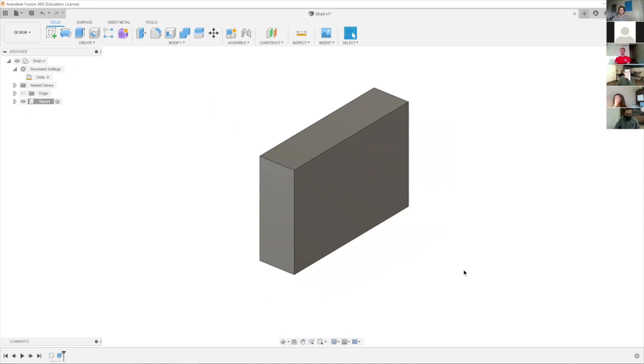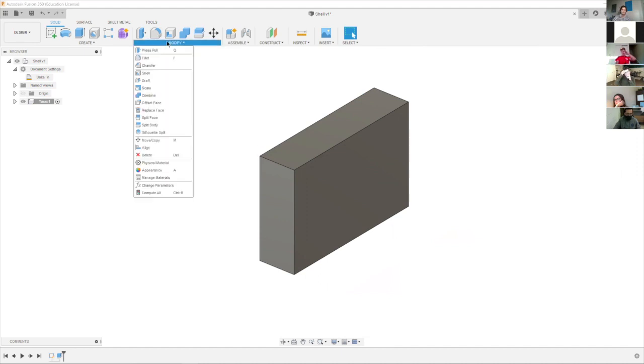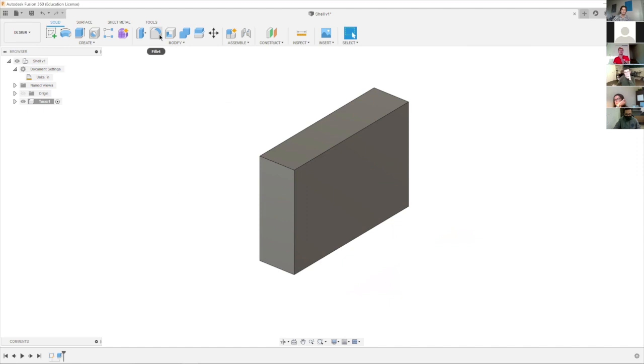Now, if everyone is ready to move on, we will begin to add some fillets onto this to create the rounded edges on our taco shell. We'll be doing 2 sets of fillets. The first one will be on top. So under the Modify tab, we can select Fillet, and you'll see that this box has popped up.